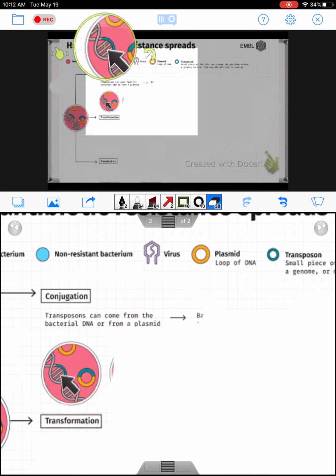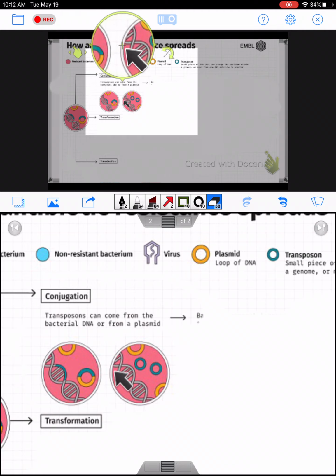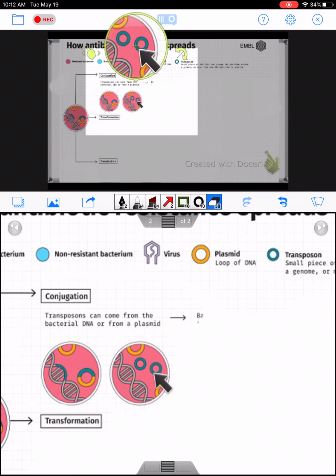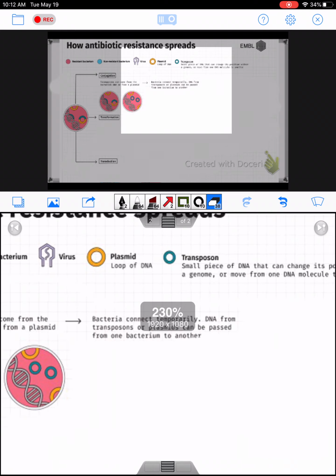So here's our drug-resistant bacteria. Both its plasmid and its own DNA are resistant to the drug. And so then I'll show it like this. These plasmids have now, this plasmid here and this plasmid here, pinched off to be ready to send out through bacterial conjugation. Bacterial conjugation is when bacteria link up and then exchange DNA with each other. So here we are. Bacteria connect temporarily. DNA from transposons or plasmids can be passed from one bacterium to another. And now I'll show that transfer.